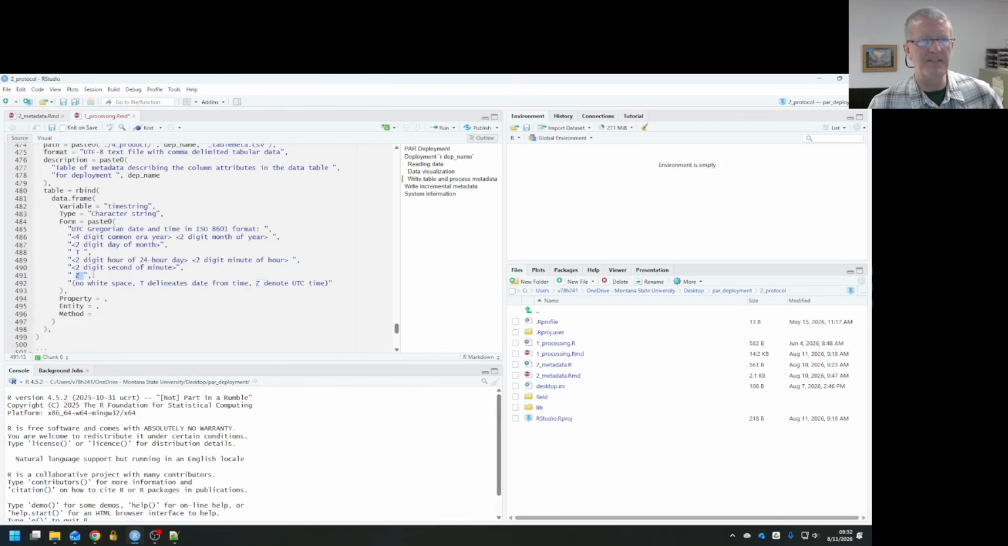So this is a full definition of what the form is of how you interpret this data type character string that is in the column time string. So that is specifically in a very formalized way what is in the column, but we haven't really described it in the abstract yet in terms of what it means, and that's what property, entity, and method are for. So in this case, the property is a particular instance in time.